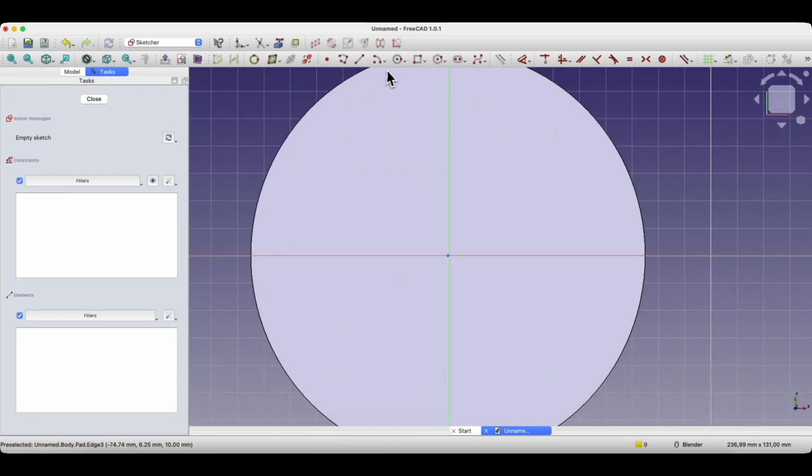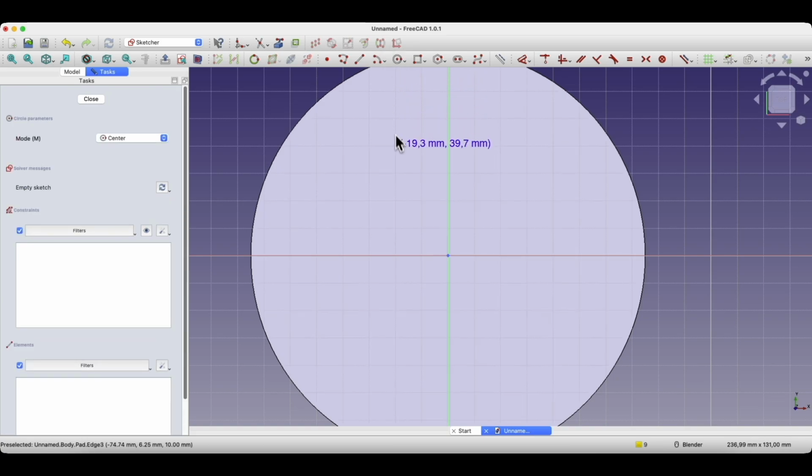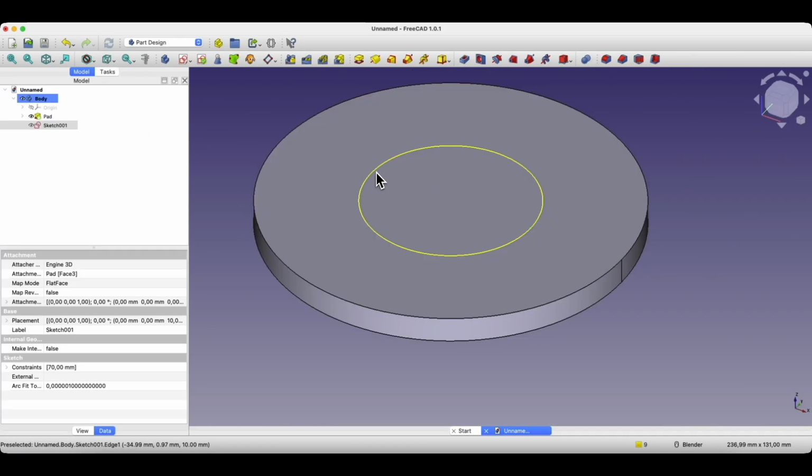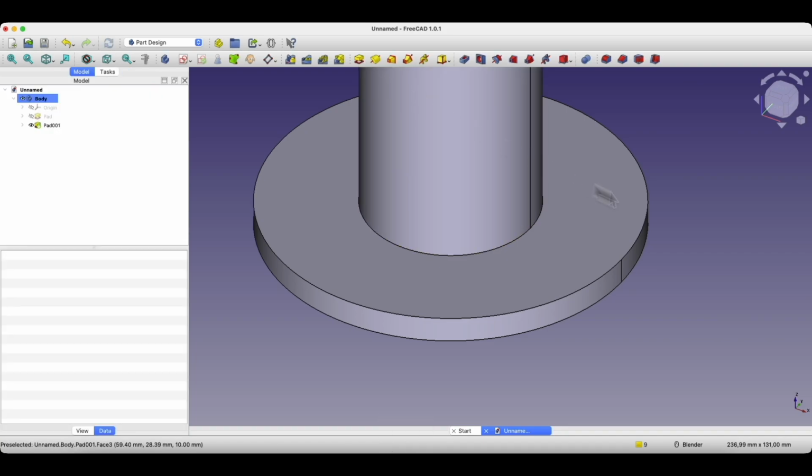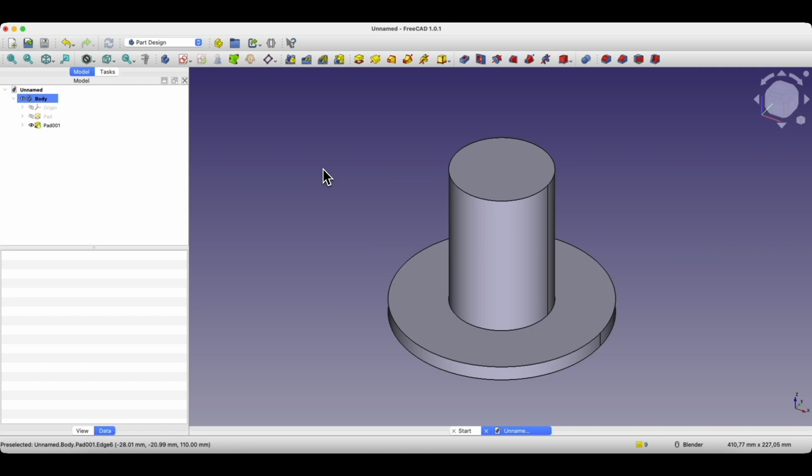Again, choose the Circle tool and place its center at the center of the face. Set the diameter to 70 mm and press Enter. Close the sketch and use the Pad tool again. This time with a length of 100 mm, then press Enter.